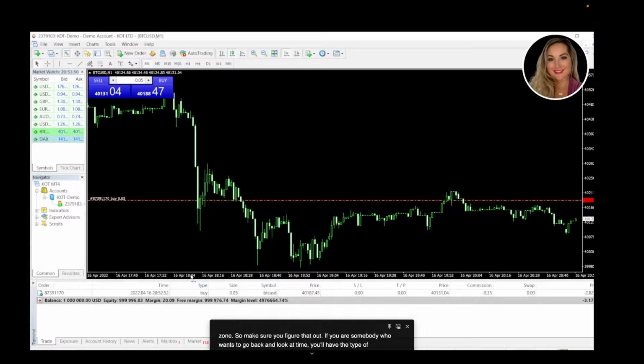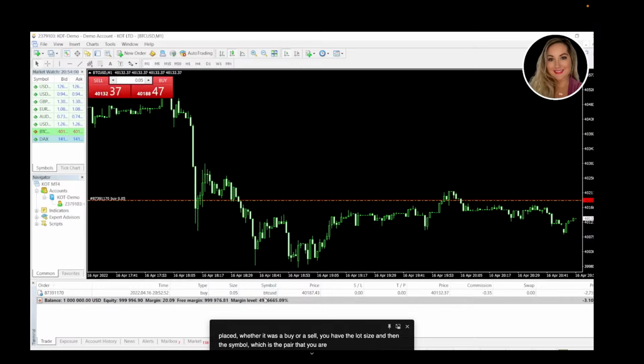You'll have the type of trade you placed, whether it was a buy or a sell. You have the lot size, and then the symbol, which is the pair that you are trading, and the price that you entered in for. So this is that ask price, like I was saying. This is the price that you got in according to your broker. This is your stop loss if you placed one, a take profit if you placed one, and then the price that it is. This one will constantly be moving. As you guys can see, it's moving along with the way that price is actually moving.